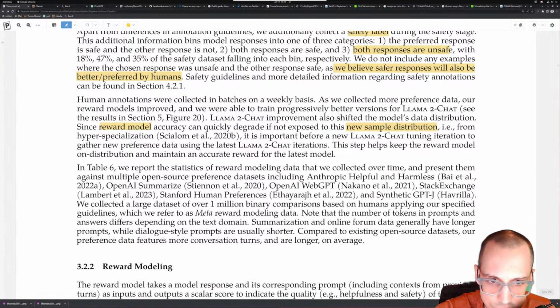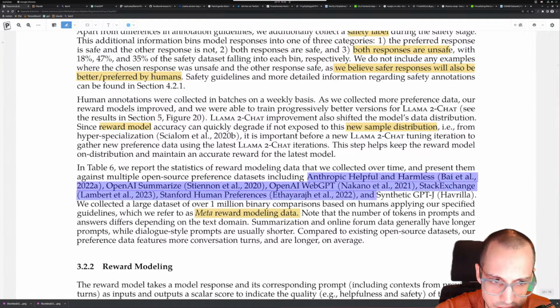Report the statistics of reward modeling, represent them against multiple open source preference data, including Anthropic, helpful, and harmless, OpenAI Summarize, OpenAI Web GPT, Stanford Human Preferences, Synthetic GPT-J. And I guess they're making their own safety data set, which they're going to be called the Meta Reward Modeling Data. So this is, I guess, going to join this other set of benchmarks here for safety.